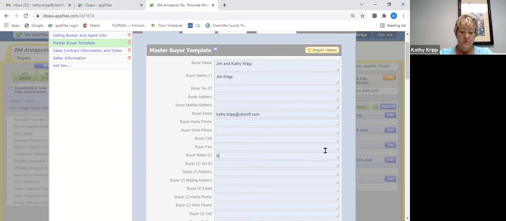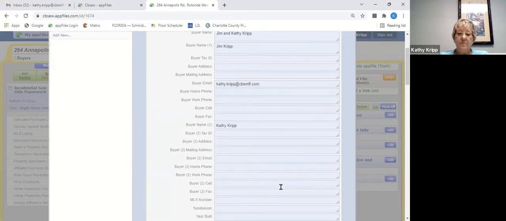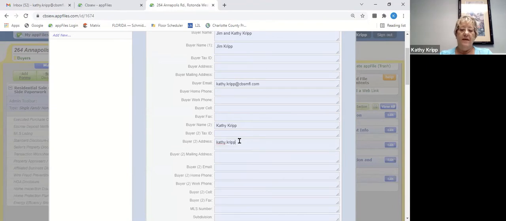Okay, buyer 2, again, designate who's going to be signing as buyer 2 on all your forms. Again, no tax ID. In Appfiles, I know in here we had an agent said she had used DocuSign. I'm not sure about DocuSign because I never used it, but in Appfiles, Jim and Kathy can use the same email address to do signature requests. Okay, so Jim doesn't have to have his own and Kathy doesn't have to have her own. They can use the same one. It's just when you do the signature request, you have to do one first to Jim and then one to Kathy.